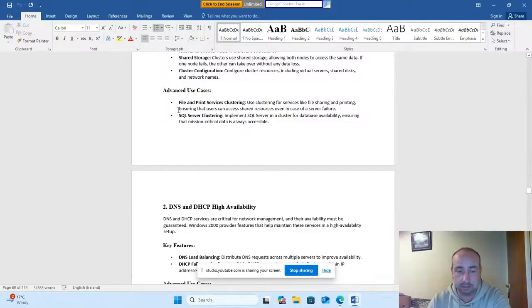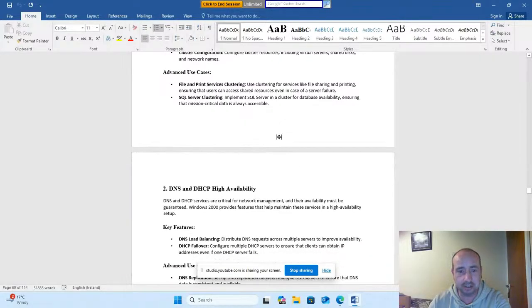Advanced use cases. File and print services clustering. Use clustering for services like file sharing and printing, ensuring that users can access shared resources even in case of a server failure. SQL Server clustering. Implement SQL Server in a cluster for database availability, ensuring that mission critical data is always accessible.